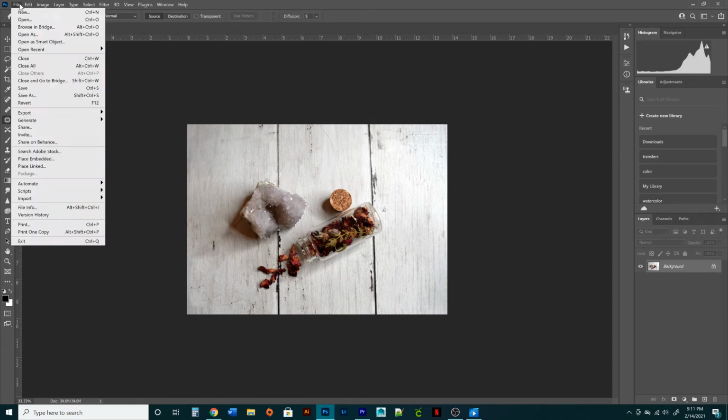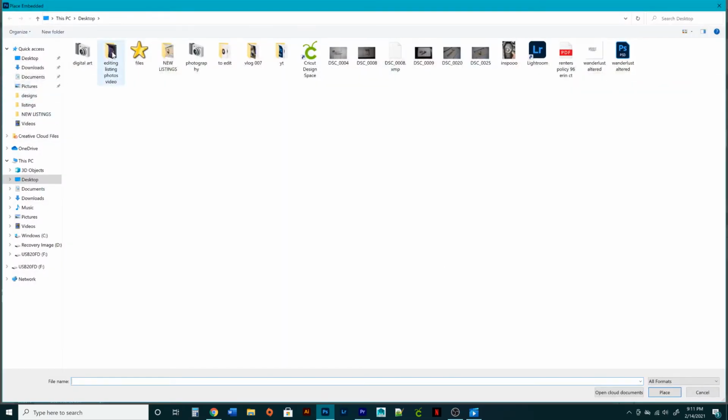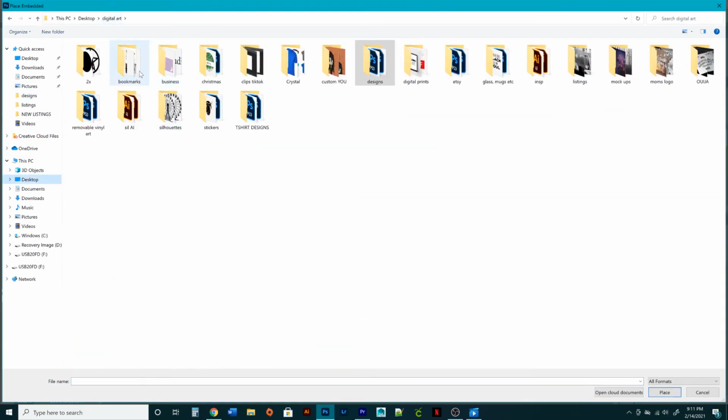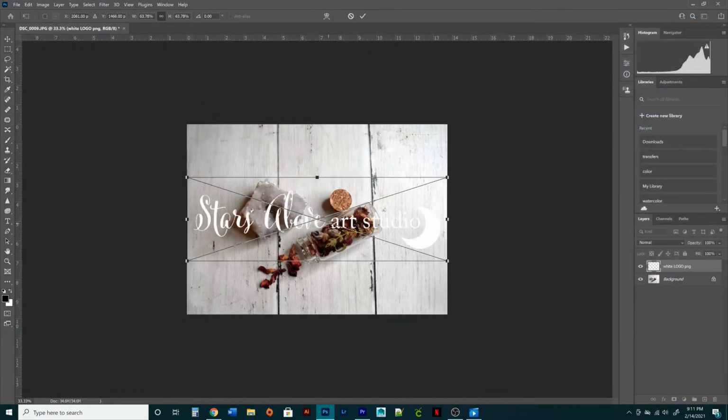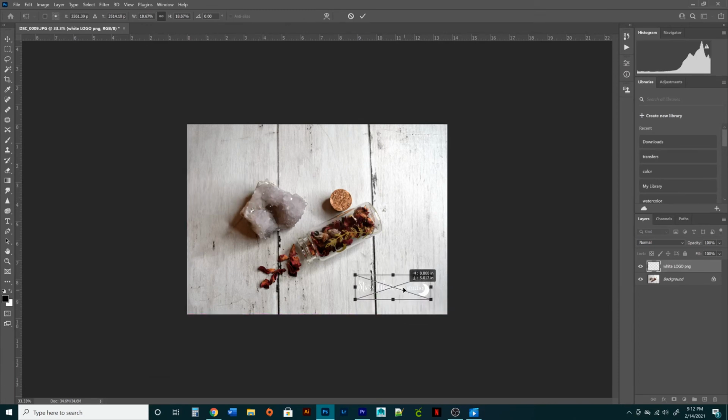I wanted to show you how you can add your logo. If your logo is a PNG, you hit File, Place Embedded. I have to locate, let's see if I can locate my, alright, here we go. So I have a white one here, which can work for some things, but not for this one. So we're gonna size it down, the check mark.